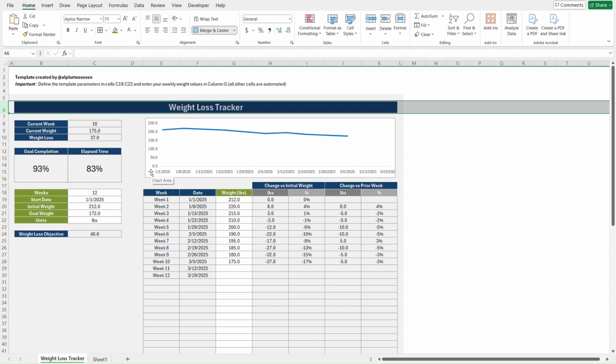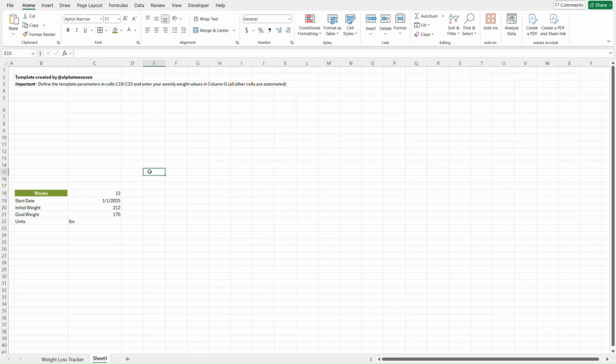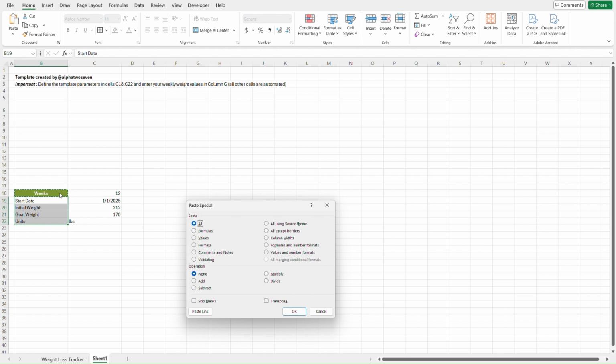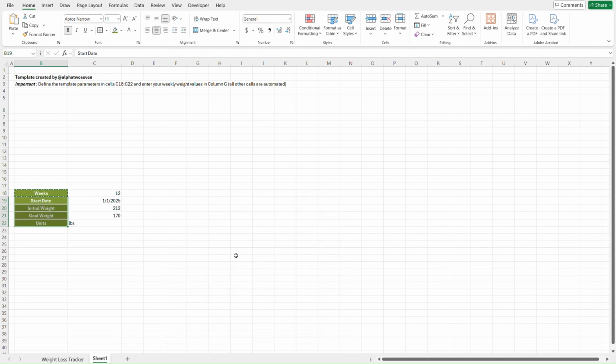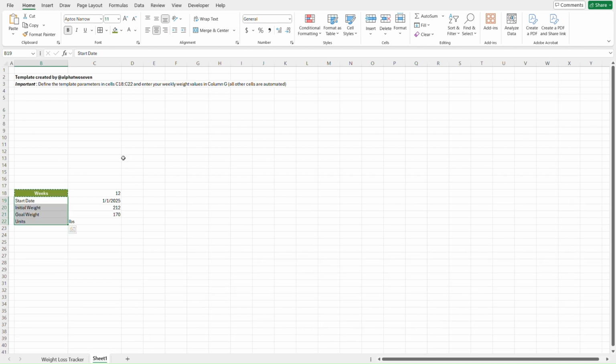Let's now copy the format of weeks to start date, initial weight, goal weight, and units. What you can do is, once you have this format, you can do two things. You can do copy, then select the cells to which you want to copy that format, and then either go to paste and then in here select paste formats, or you can also do Ctrl-Alt-V, hit T, and then OK or Enter. Or I'm going to do Ctrl-Z now.